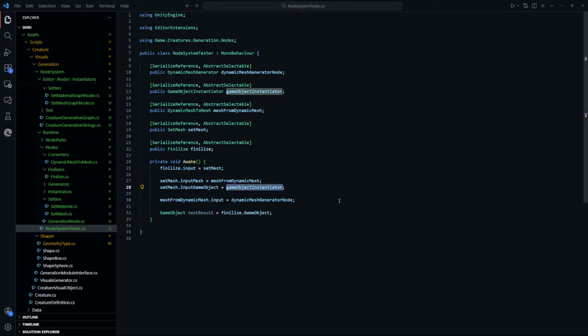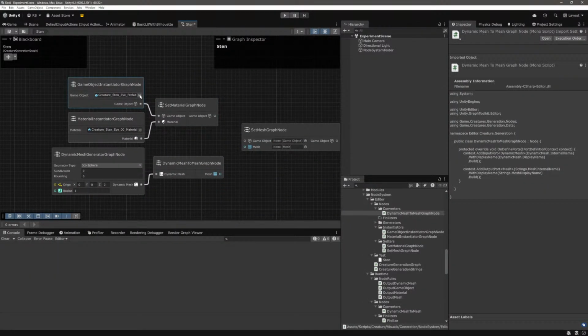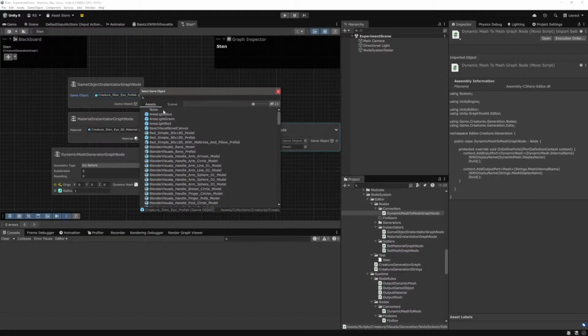What object do we instantiate? Okay, so we generate a dynamic mesh. Like this, it sucks to look at it this way. Convert it into a mesh. Yeah, then we instantiate a game object, an empty game object. Okay, now I get it. So we actually want to do empty game object.